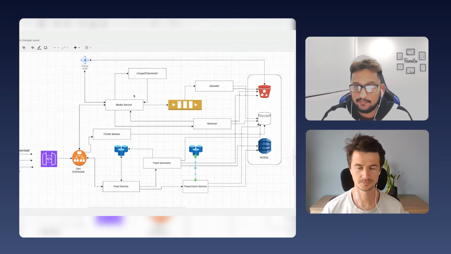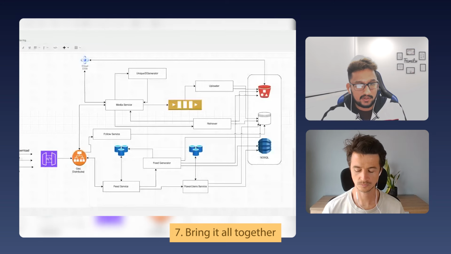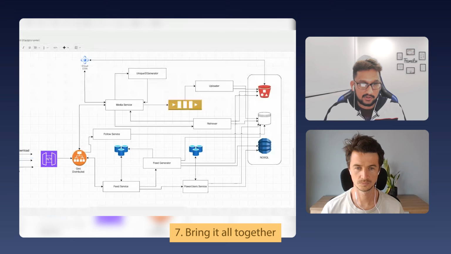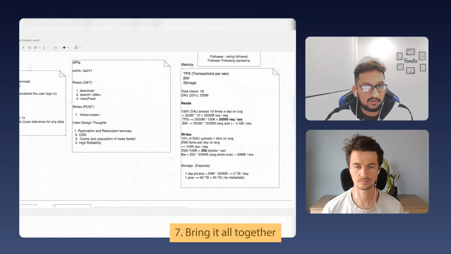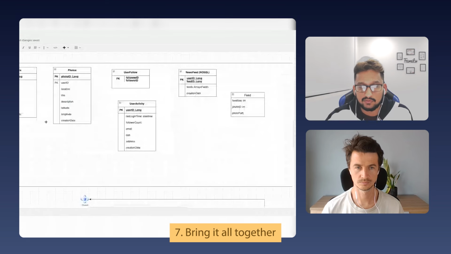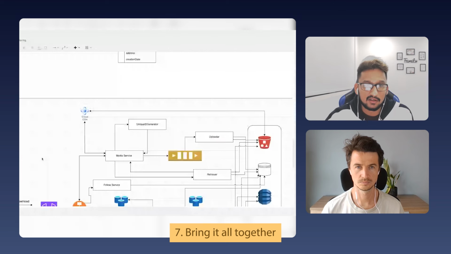Basically, we did implement the functionalities that we discussed here, starting with the functional requirements: upload, download, search, and then follow and newsfeed. And search is something we can do by making use of a search service, which I have not really mentioned here, but we can pretty much search based on the title.